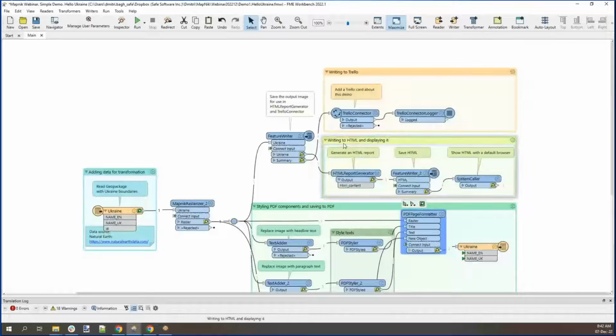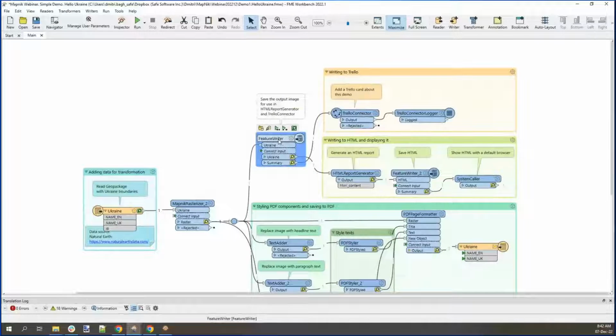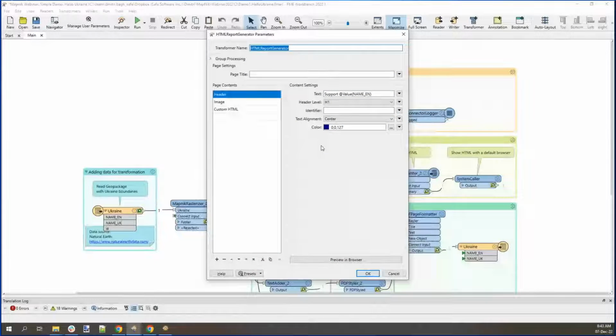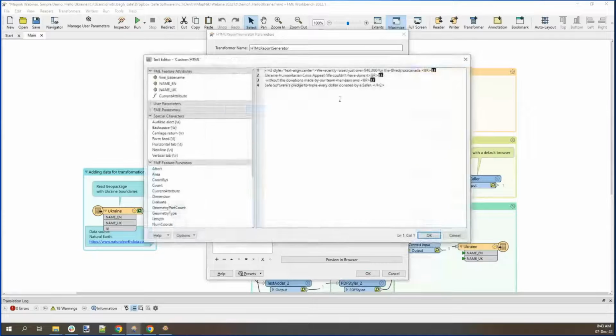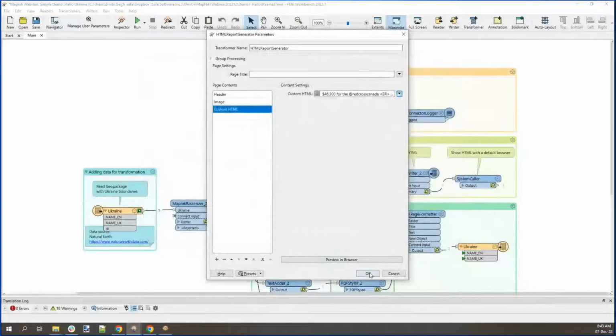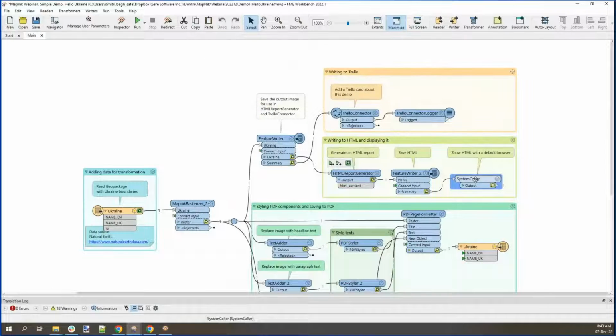Here I also write some HTML. So the same image, I save it to disk with feature writer. Then I send the output to HTML report generator. Again, I add a header, then insert the image, some local image, and some custom HTML. It's just a simple paragraph with some highlighting. This is it. And let me run this workspace.